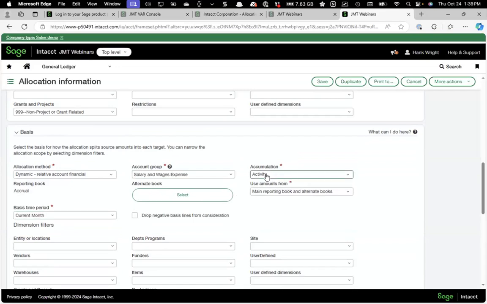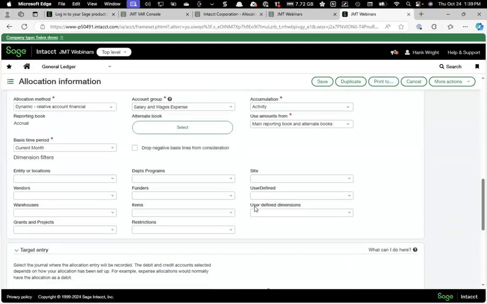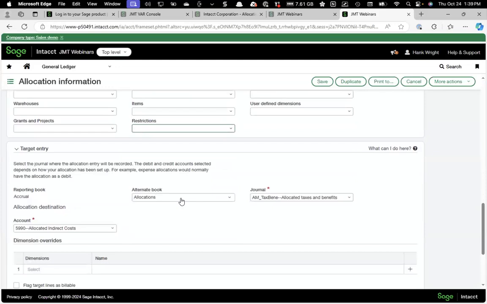I'm going to look at the activity. So it's only what's transpired during this previous month, but you can also do balances. So what's going to happen is it'll take the ending balance as of the end of that month, and it's going to get rid of it and apply it to wherever it is that you want it to go. And then down here, we have our filters. And then I'm going to come down here to our target entry.